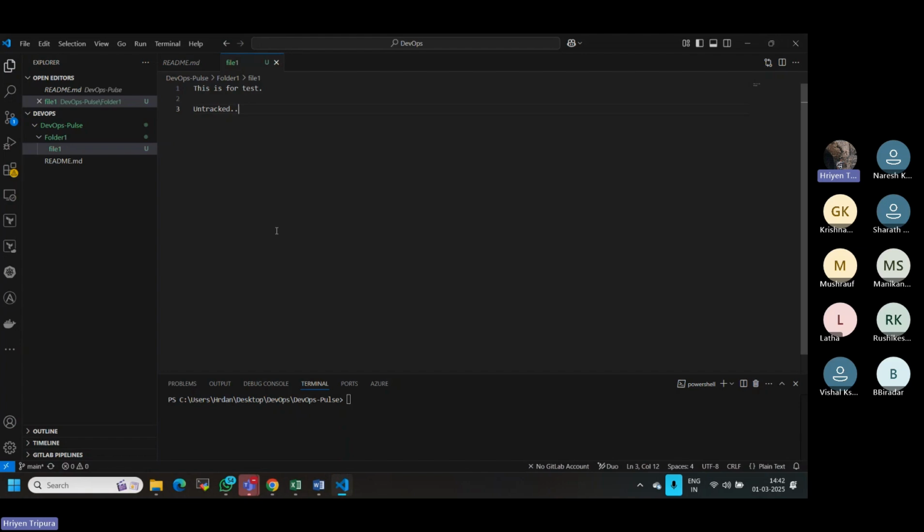First thing we understood is how to identify: U is nothing but untracked. That means I have saved it, but Git is not able to track it because it is not yet managed by Git. But it is able to identify it because I'm inside my repository, that is DevOps Pulse.